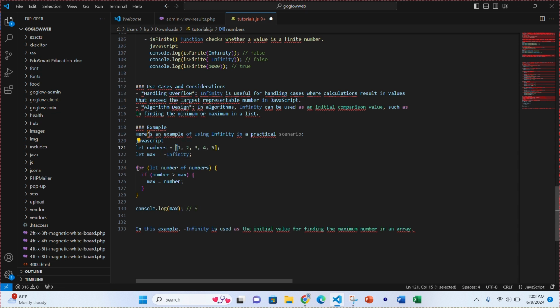So this particular code here will iterate through our array and look for the highest number that is greater than minus infinity. Remember that minus infinity is our max. So we're looking for any of the numbers in our array that is greater than minus infinity. Which one is the highest? Which one is the biggest amongst these?